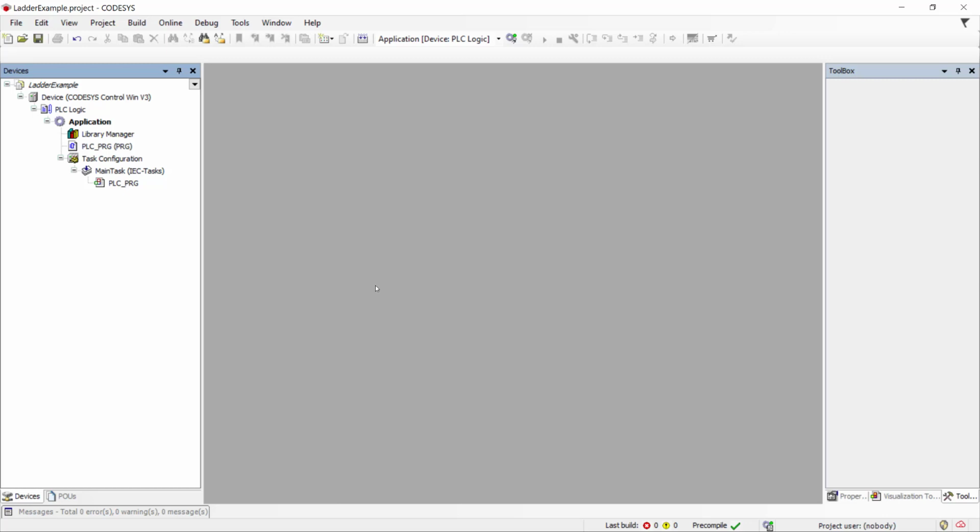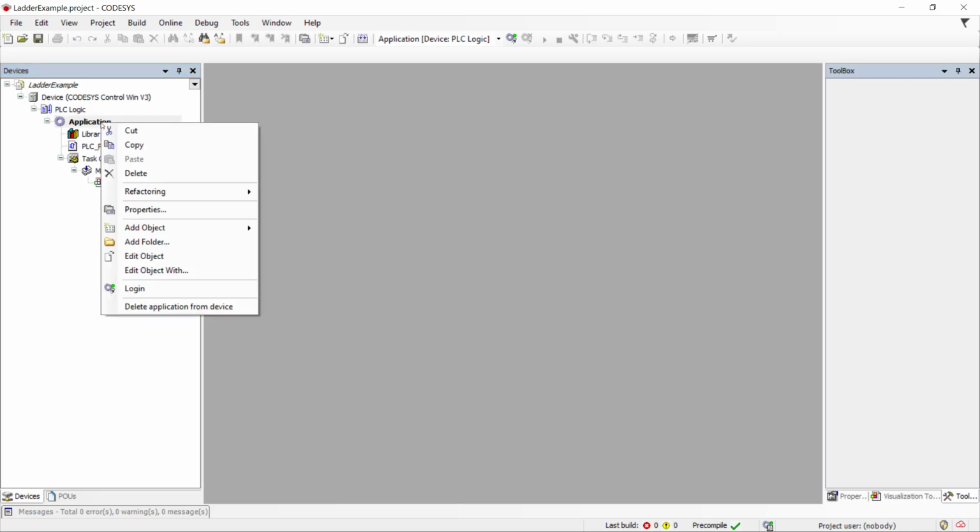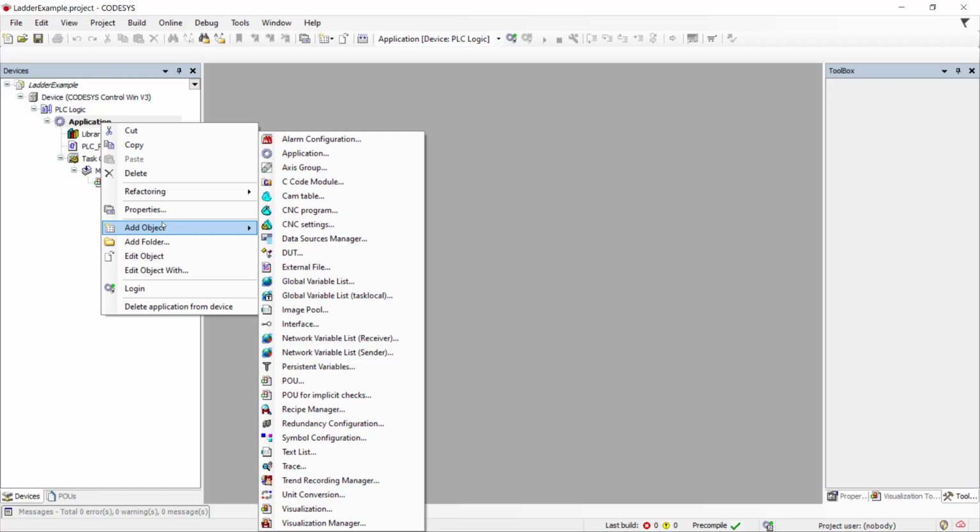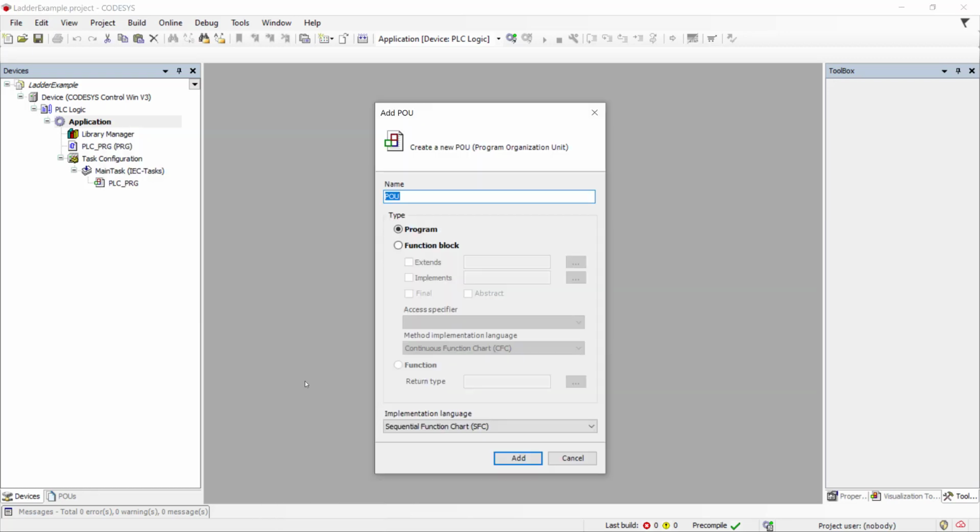I have opened a new Codesys program. Of course, ladder diagram programming can be done in any PLC programming environment, but I will use Codesys for all my examples. When I started up my example, I forgot to change the programming language, but no problem. I can make a new POU. I click my right mouse button on Application, go to Add Object, POU. Here I get a new menu where I can choose if I want to make a program or a function block. I will make a program.